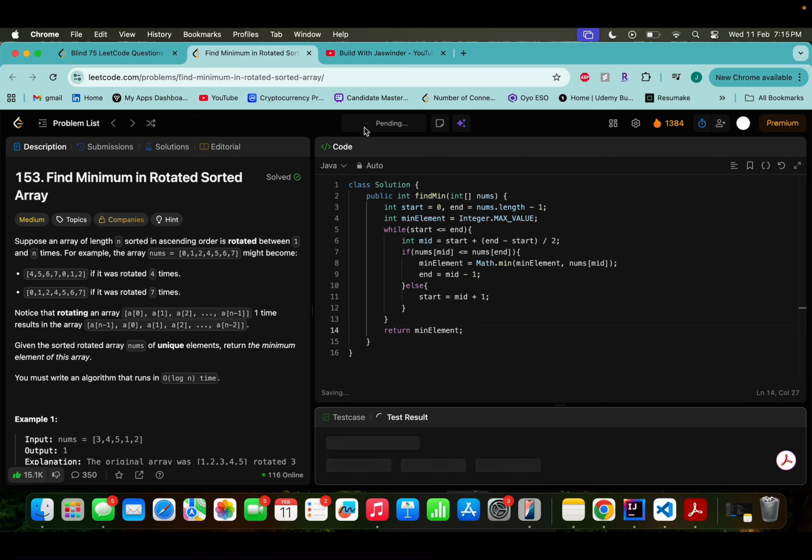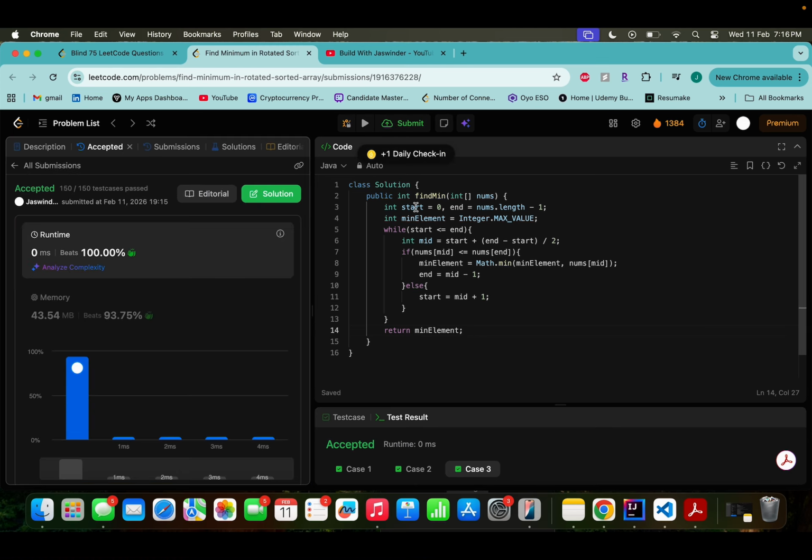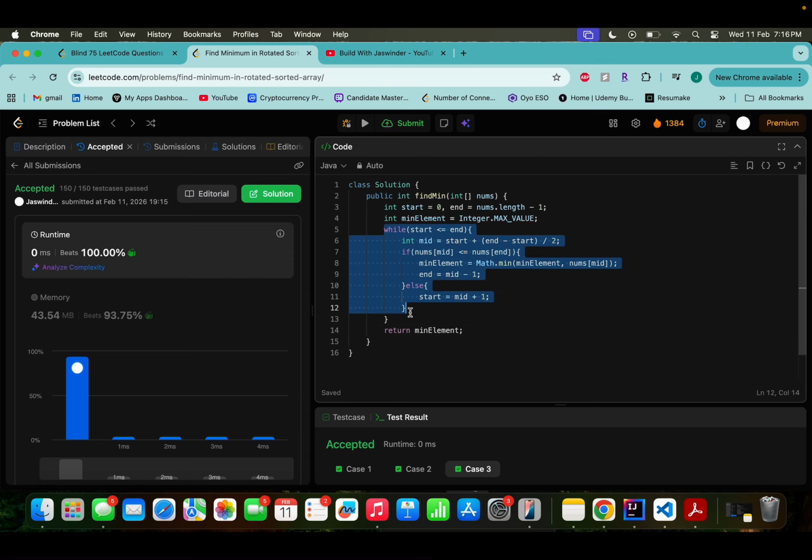So I'll submit the code and hopefully it should pass. The basic test cases are running. So yeah, this code passed, and the time complexity is O(log n) as we are reducing our search space by half every time.